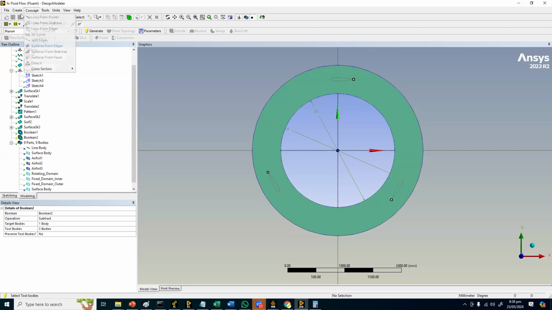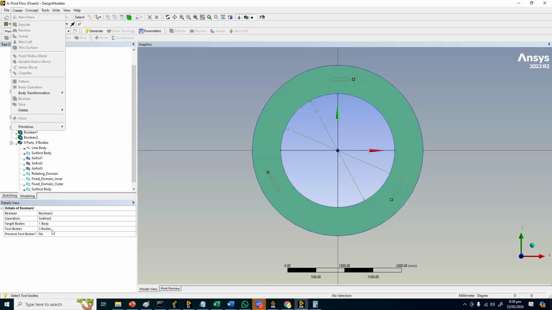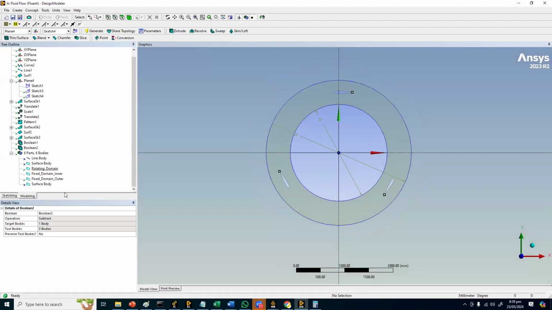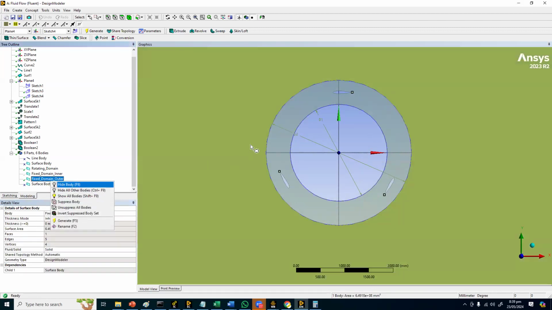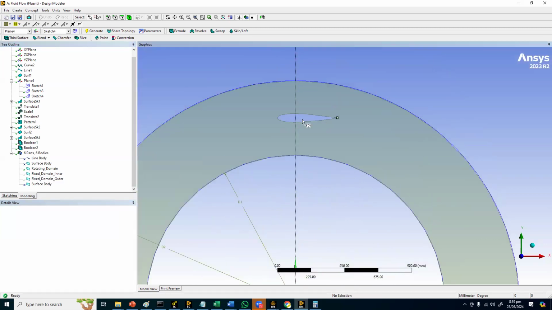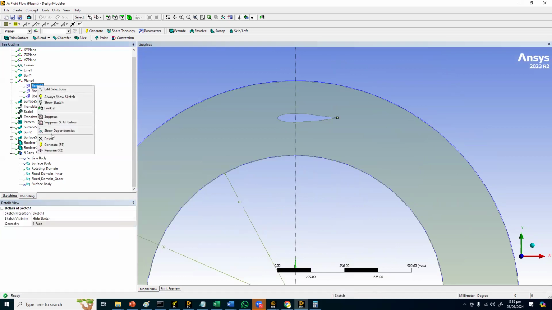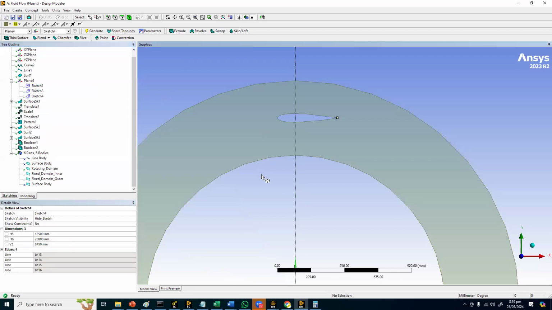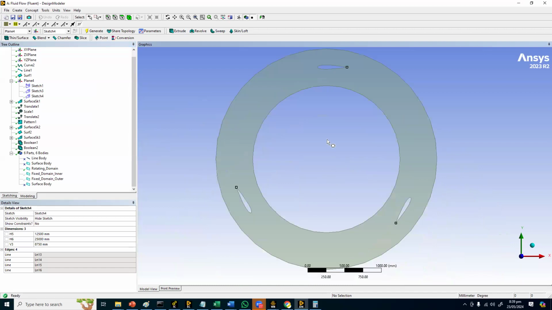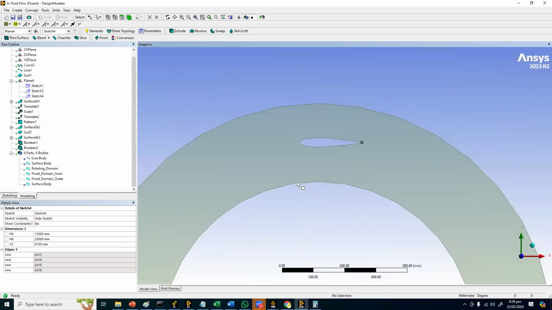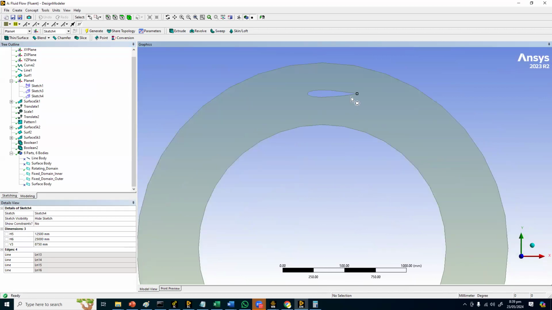Okay, so I will use the same operation and the same three bodies and click on generate. You can hide this domain here. So you can see here that from inside, this is hidden actually. You can also hide these sketches. Now we have only the aerofoil surface there, and the internal part of the geometry is not there.